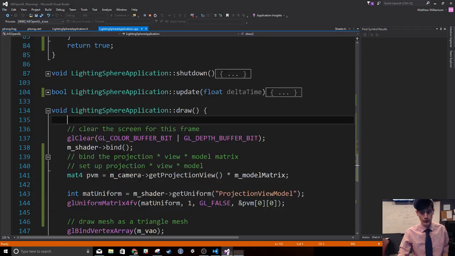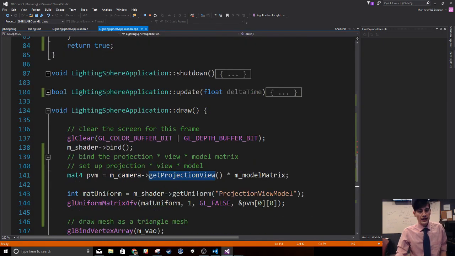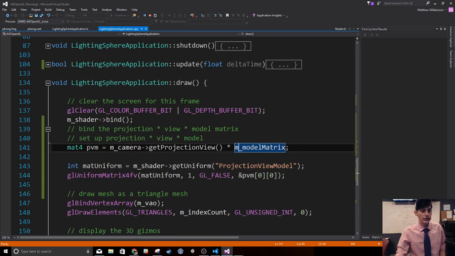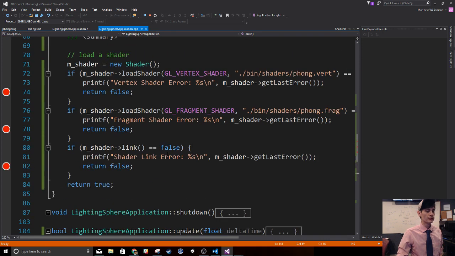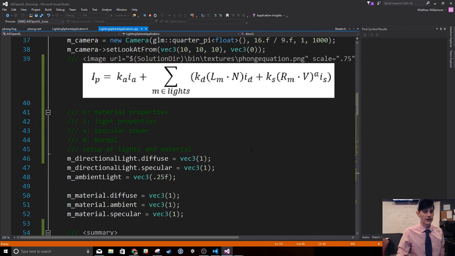Okay, so code. All right, so where are we right now in code? What we're doing is we've set the shader up. This is something all of you know how to do. What I've done is provide some examples here.